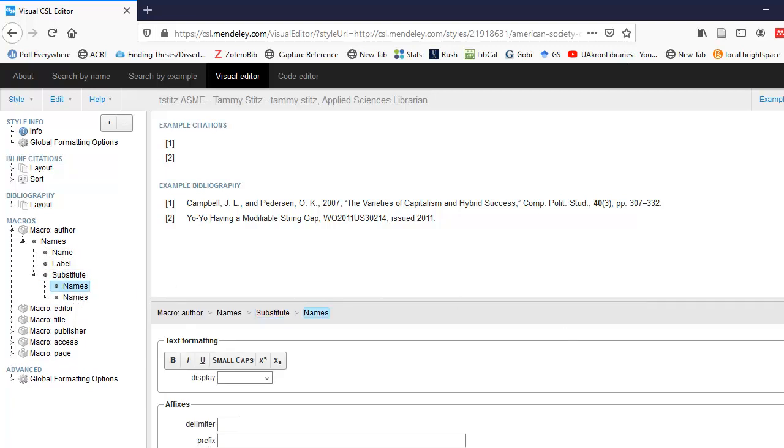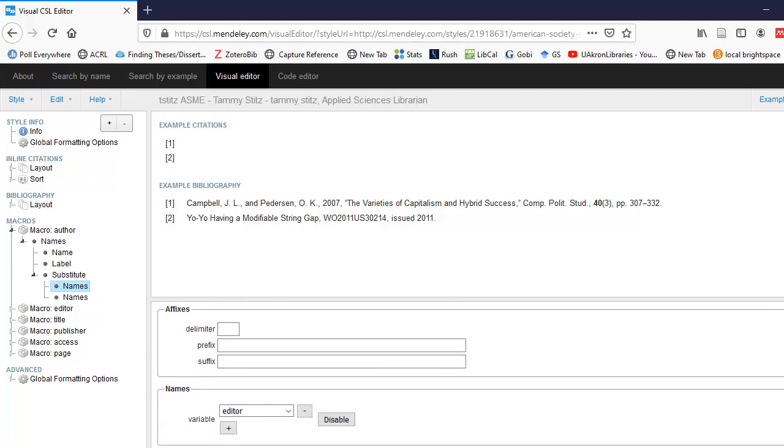And the first name that could be a substitute is editor. That happens a lot with books. That makes sense. And another name could be a translator. Also, sometimes you have conditional. So I'm going to open title to show you a conditional one.